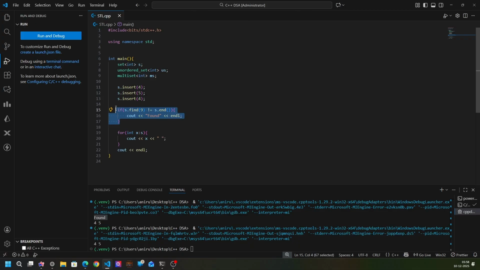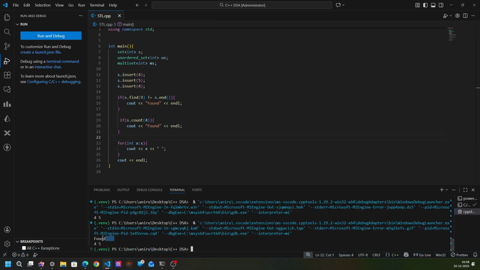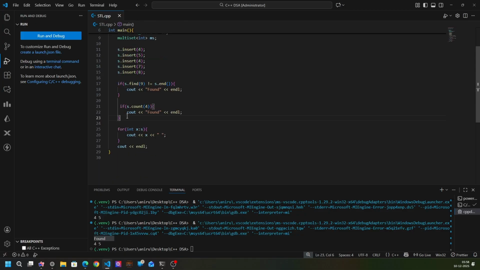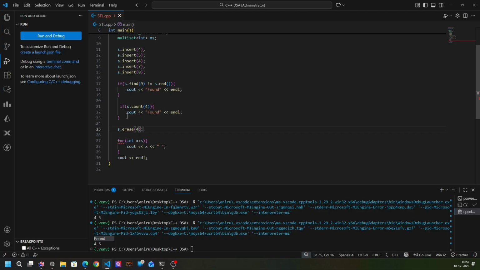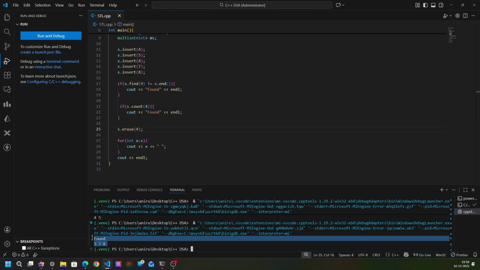Similarly, we can use our count function also. For the count function we don't have to write end, we'll write count, 4 this time. Then let's run it. Here you can see it is printing found. That means 4 is also available in the set. Now let's add more values, 7 then 8. Now let's remove some values. To remove values we use the erase function. Let's erase 4 itself, then semicolon. Now let's run it. Here you can see it removed 4 from the set.